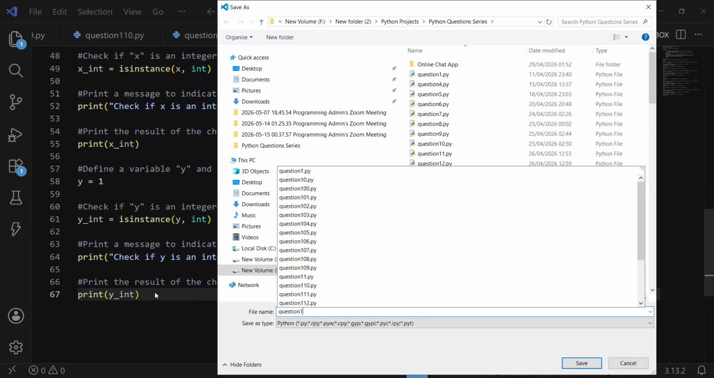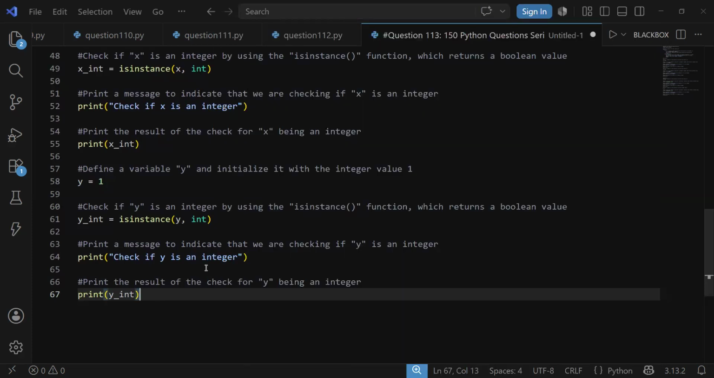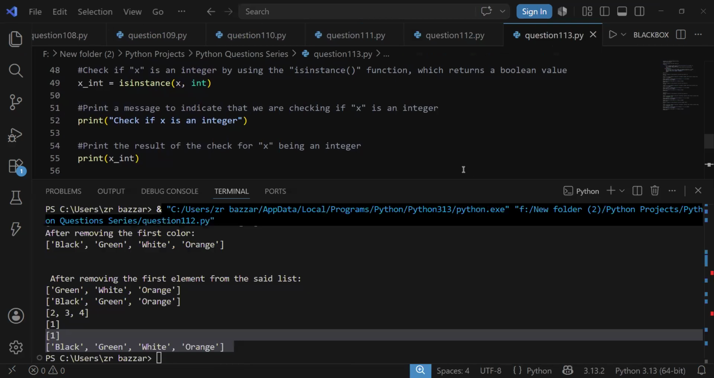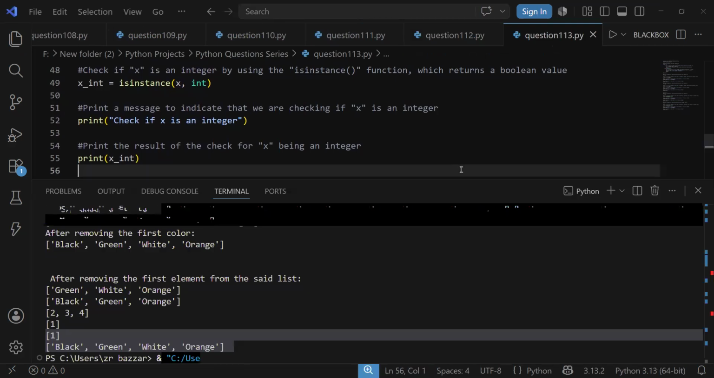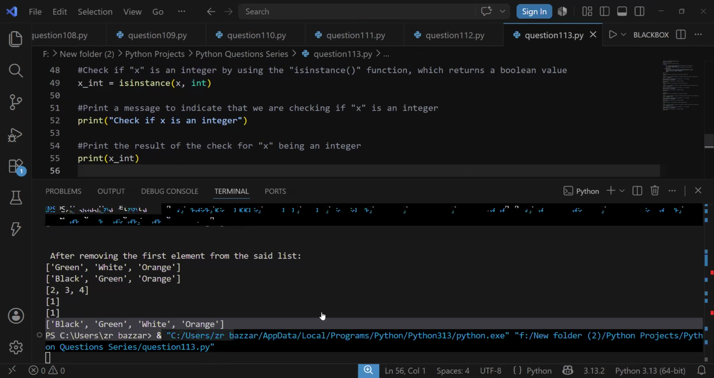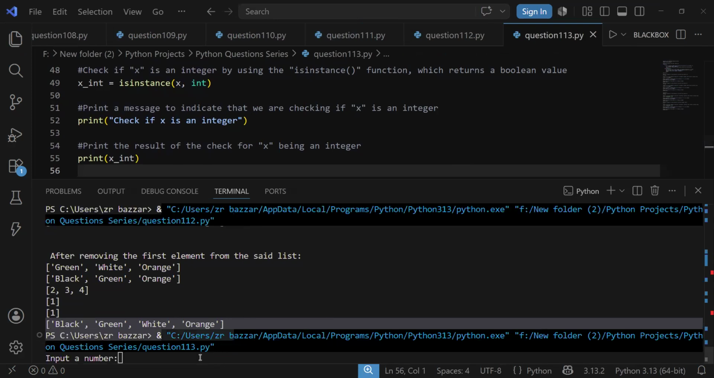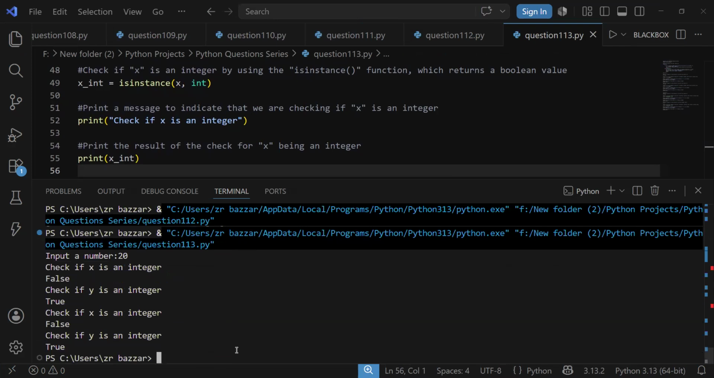Question 113.py. And now let's run it. So let's say we input a number, 20. So false, and integer true. Here we have the output.